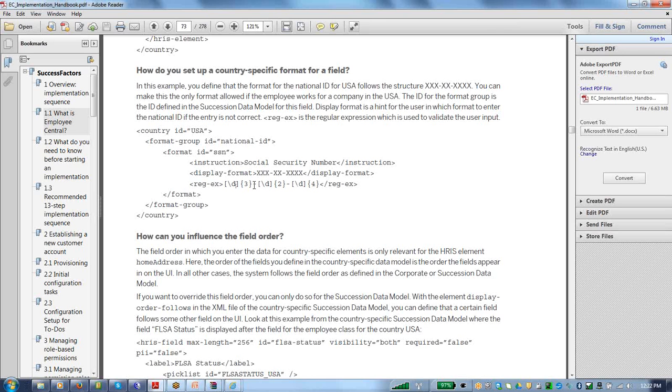slash D means three digits, and then you have to have a dash, and then you have to have a 2, and then you have to have 3. So if you Google regular expression, there should be lots and lots of help available for regex. So take a look at that, and also just make sure you're very familiar with the XML tags.